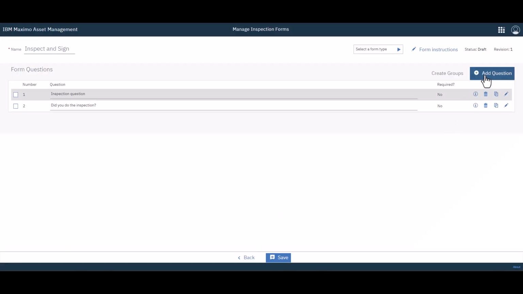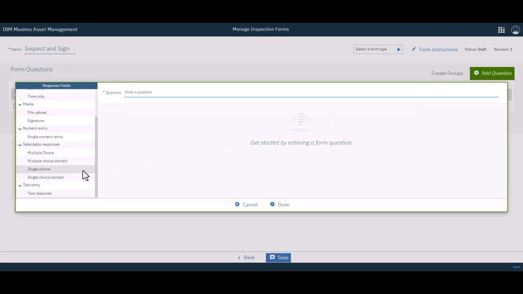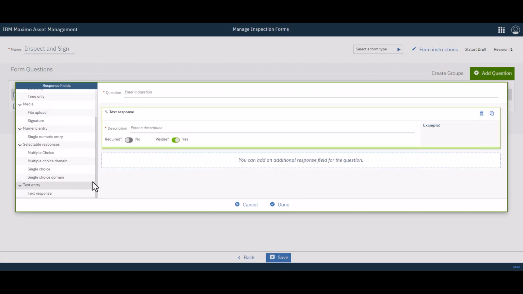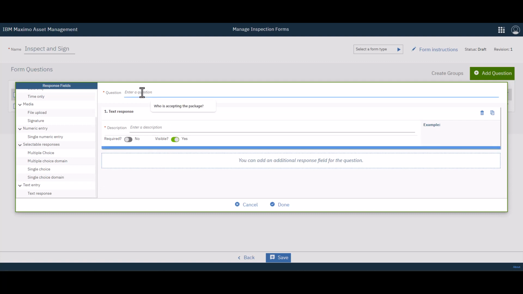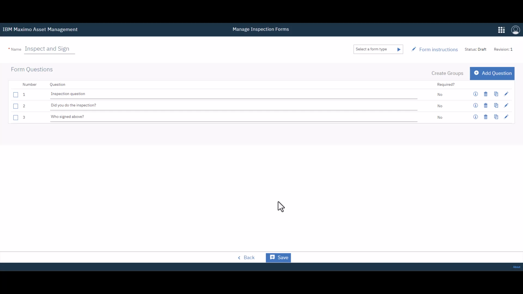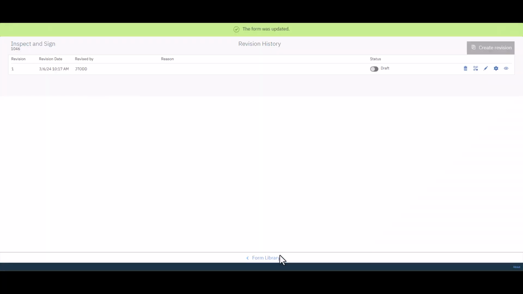It's probably a good idea, if you're going to do wet signatures, that you would then have a field afterwards where somebody would actually enter the name of the person. I'm going to say, who signed above? And I'm going to say type or speak, if you're on a mobile device, the name. Again, you can make it required if you like. Click Done. I've got my 3 questions. Click Save. Good to go. And then don't forget to activate the form.